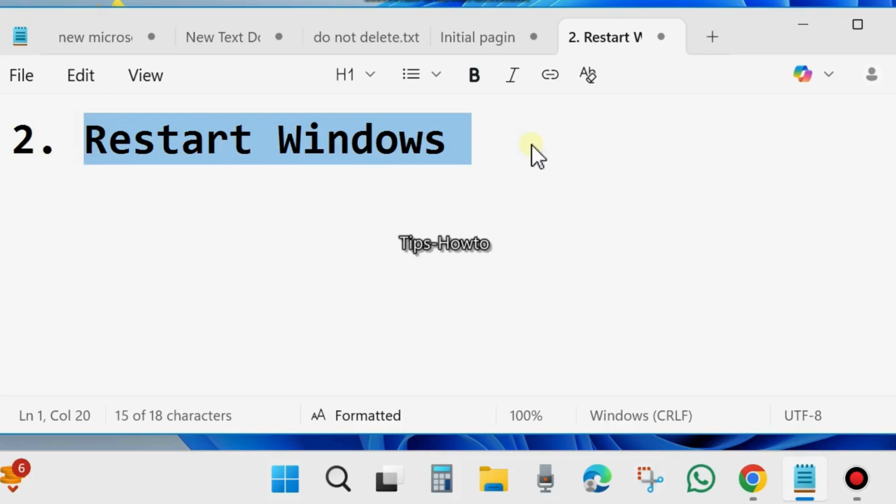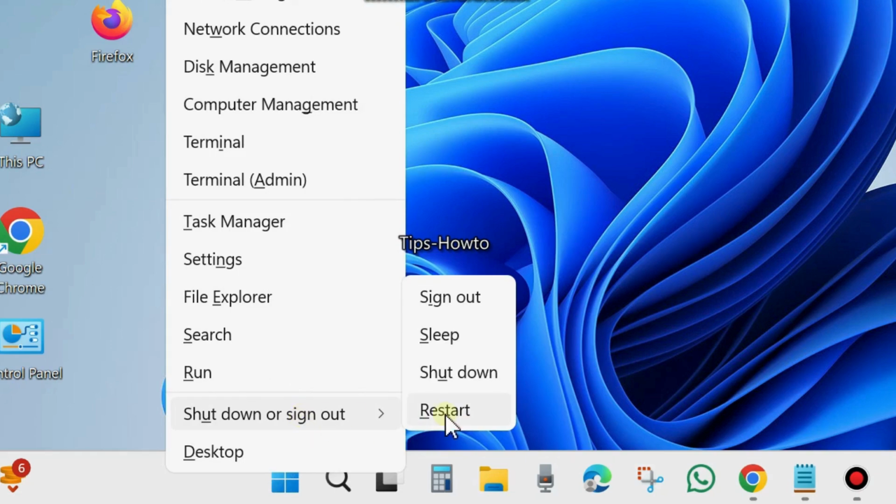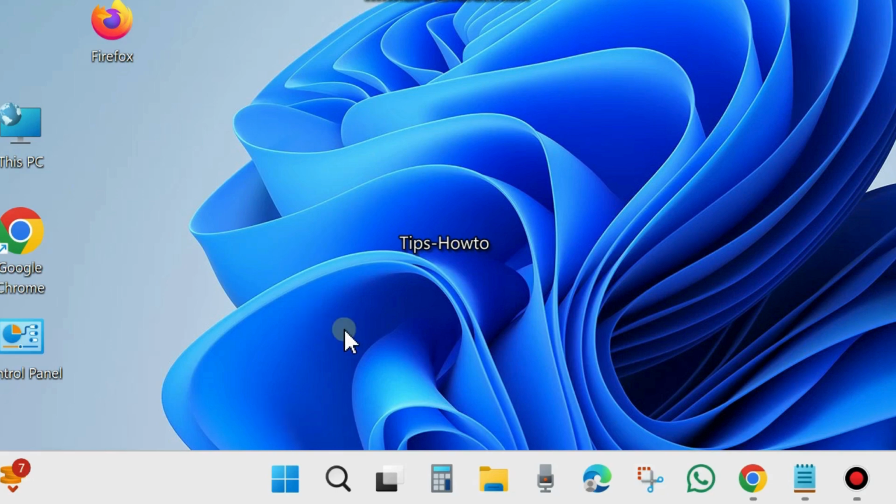Second one is restart Windows. Sometimes a simple restart can resolve various major or minor issues on your system, so you must restart your system. After restarting your system, check whether your left or right arrow key on your keyboard is working or not. If not, go to the next fixes.